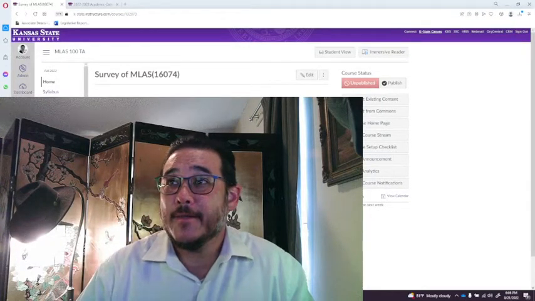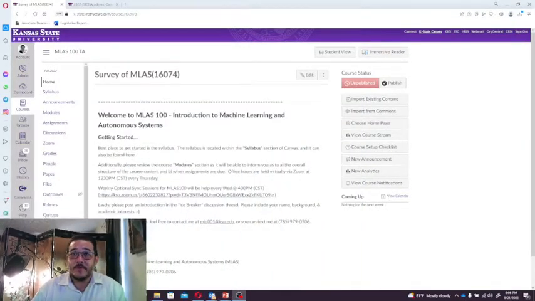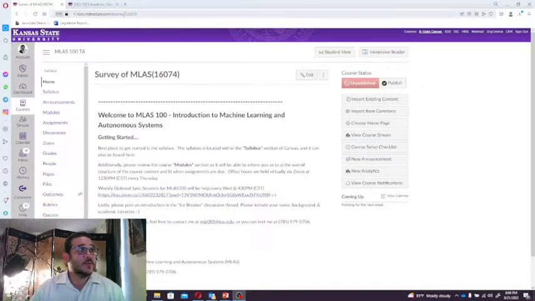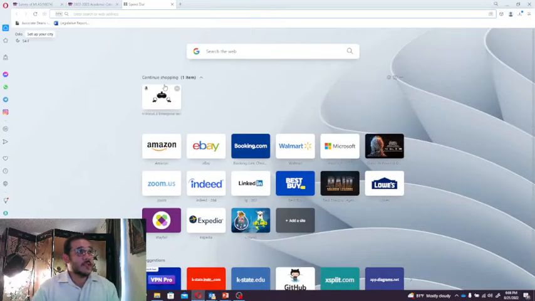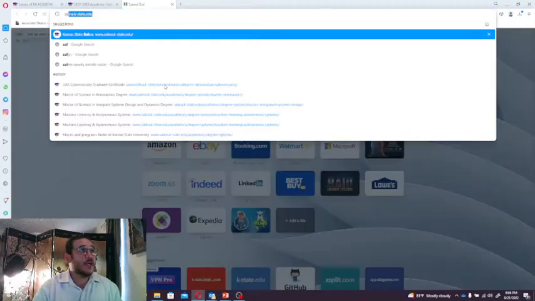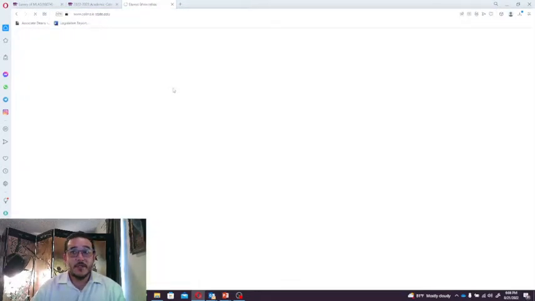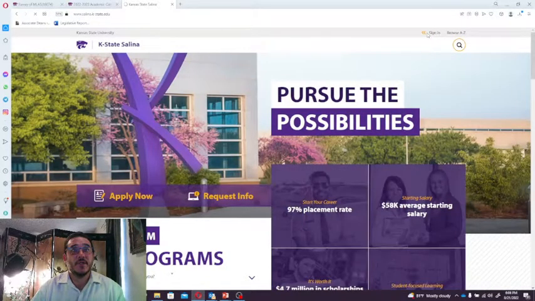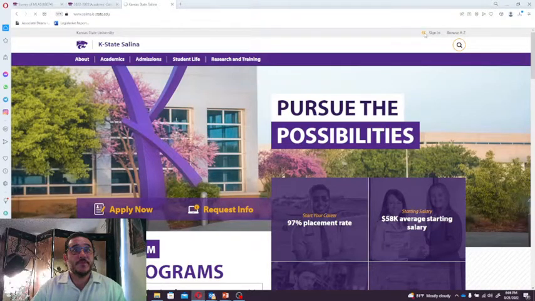All right, let me shrink myself over here off to the left, and then let's jump into the course itself. On Canvas, that's how you're going to get to it. The best way to get there is to go to salinakstate.edu, and on this particular page you're going to go to sign in, and then you go to Canvas. You can get all your information right on this page.